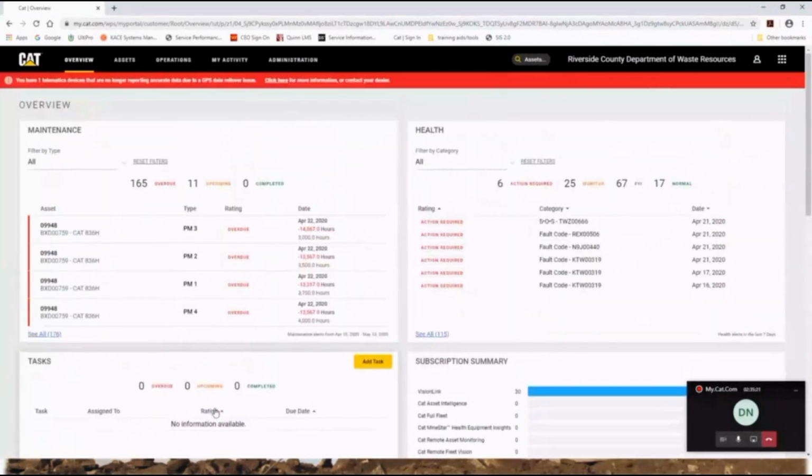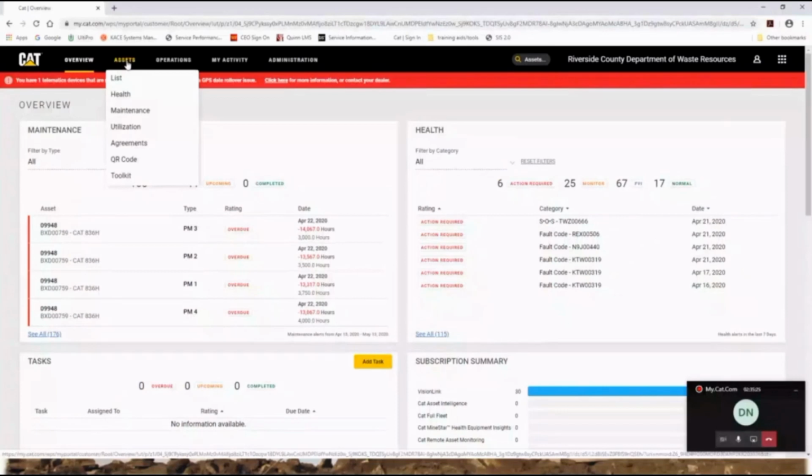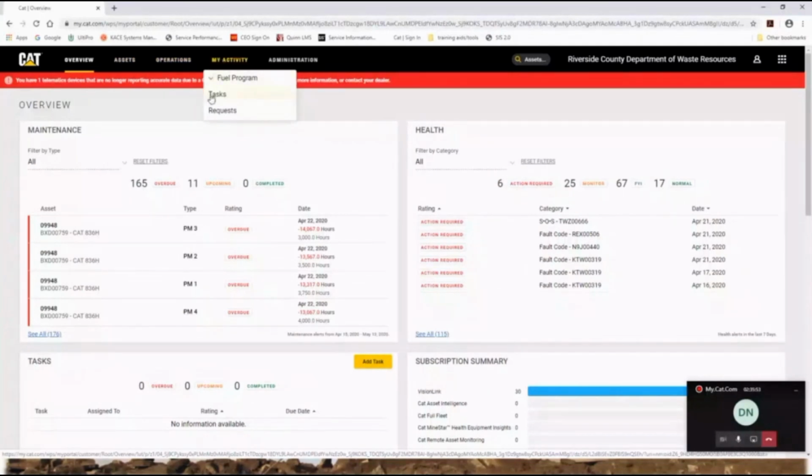So as we come back up to the top, I want to draw your attention to assets. You can come over here and get an asset list or asset health, asset maintenance, utilization, also your agreements, your QR codes if you've assigned them to your machines, and a toolkit. All of these are the same, and we can just concentrate down on certain aspects if you don't want to have the others up there. Operation, you can get service history or contracts here. My activity, you have your field program and different tasks that you've assigned yourself to do or that you want to remind yourself what to do or any requests you've put in. We go to the admin site, you have your manager maintenance menu, and your status flags can be accessed from there.